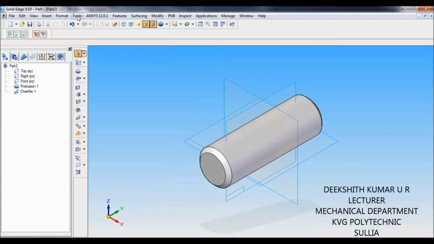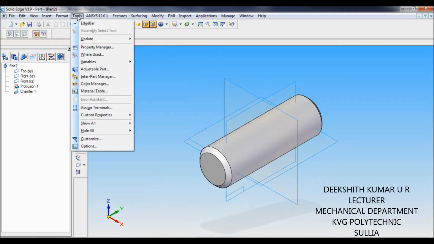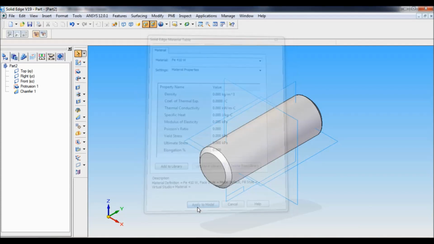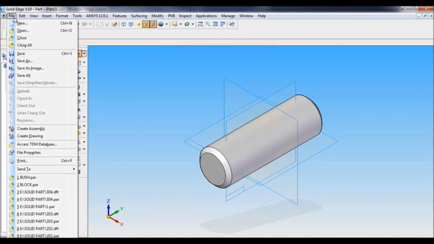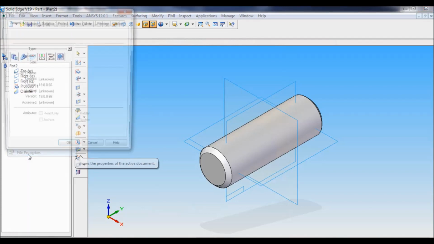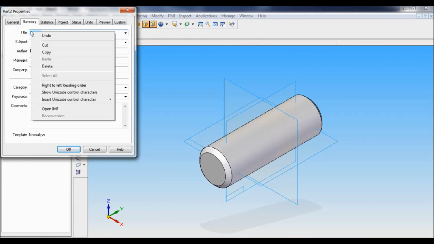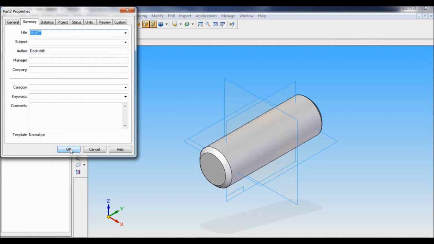To input material, go to tools, click on material table. Now you have to type the material here. It is Fe410W. So apply to model. Now go to file, click on file property, click on summary. So this is shaft. I will select this and copy this, click on OK.